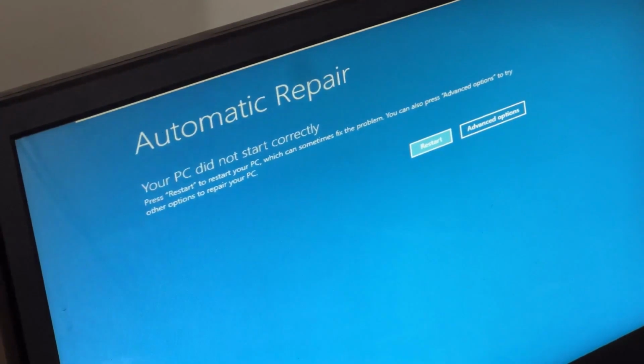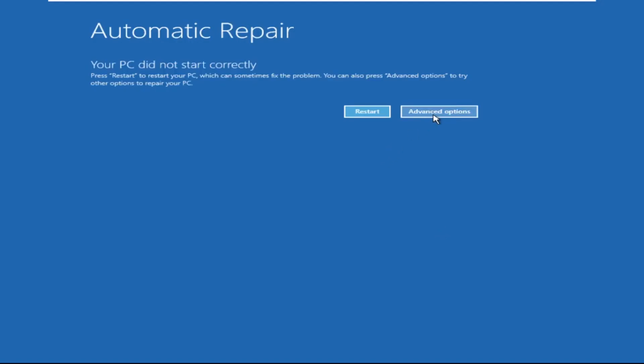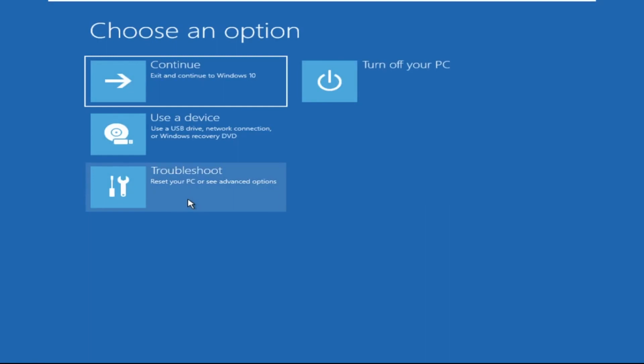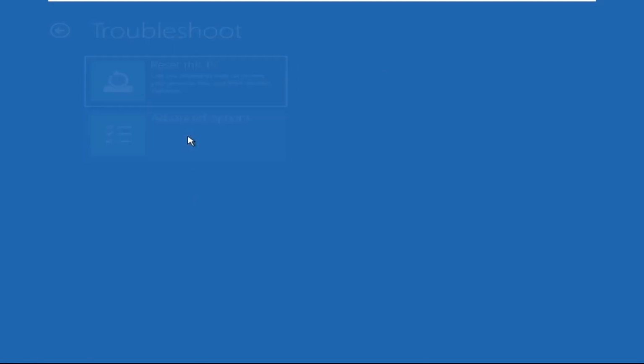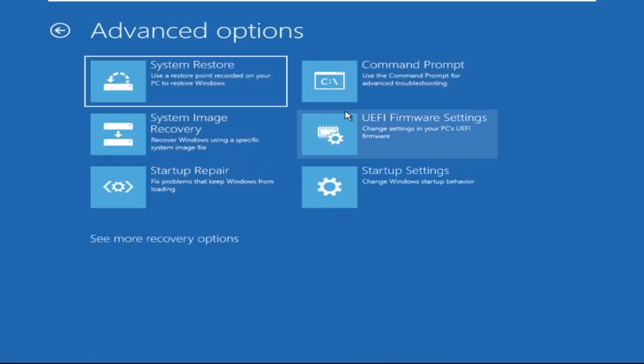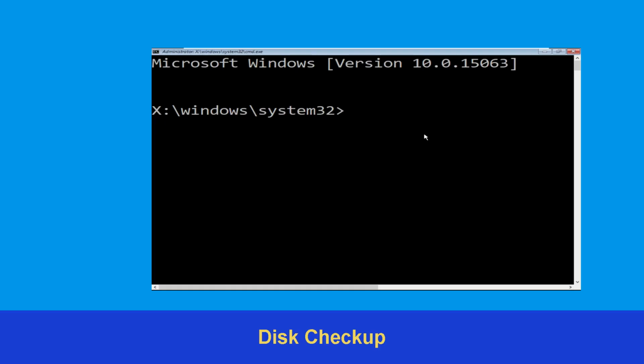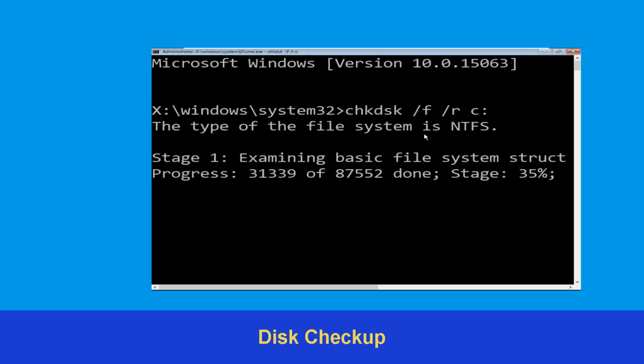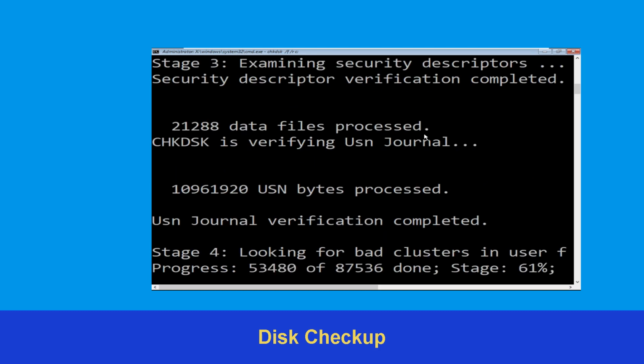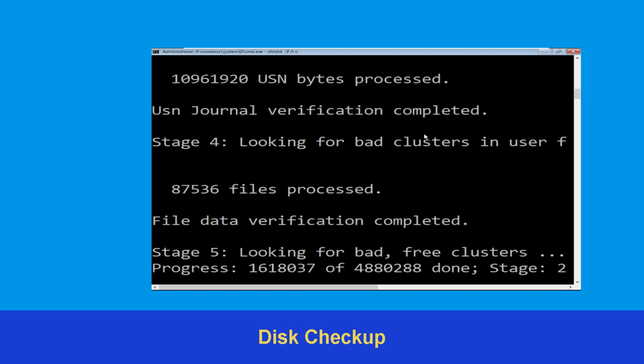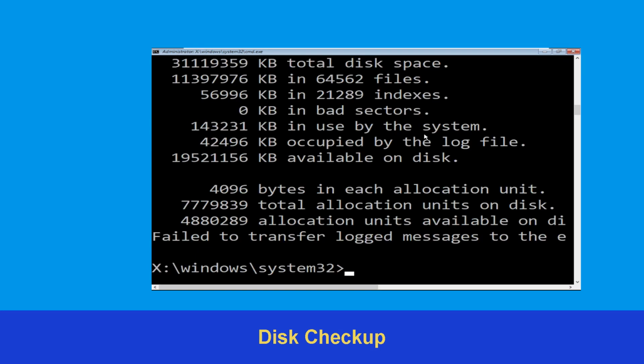So let's begin. Click on advanced options, then select troubleshoot, then select advanced options and then click on command prompt. Type chkdsk /f /r: and hit enter to execute the command. Now wait for some time to complete the process. Once done, move to the next step.